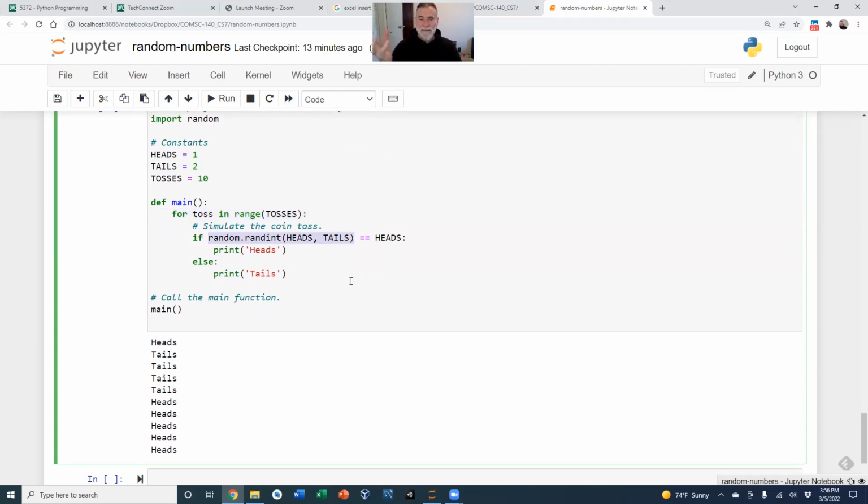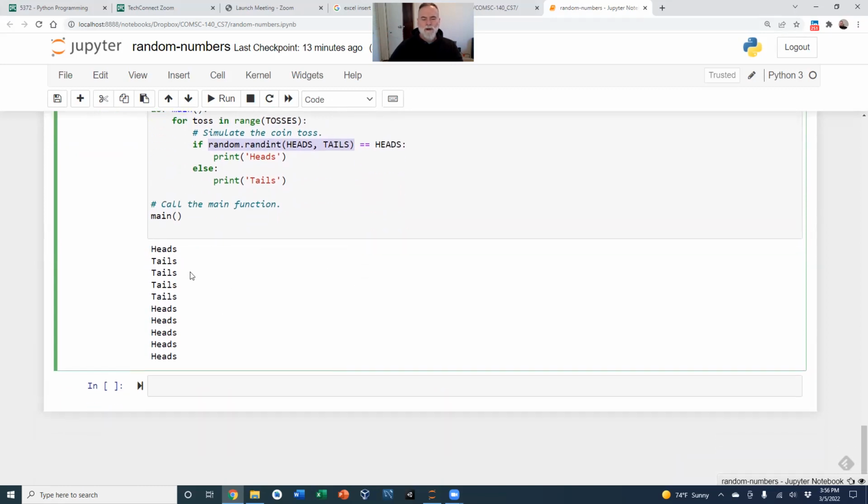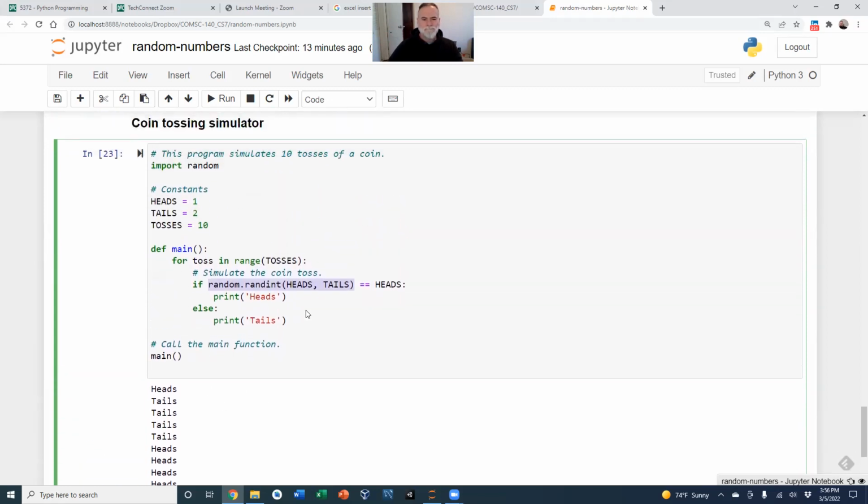random.randint is going to go ahead and generate that random number, and it's going to do it between 1 and 2. And since it's an integer, it's going to be a whole number. So it's either going to be 1 or 2. And this is saying if it's a 1, well, then print heads, otherwise print tails. And there's some output that we get there showing the heads and the tails.